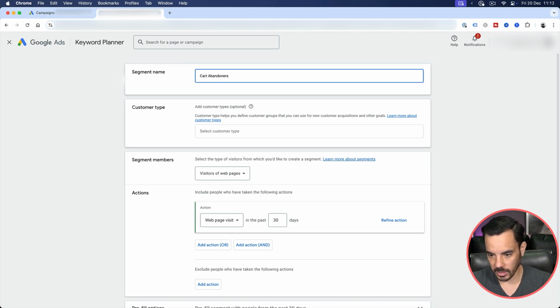abandoners audience. And for cart abandoners, I might want to go all the way up to 90 days. So here's where you can decide how long the audience runs for. And what I would do is call your segment name after the audience name, and then also put in the time frame that you chose down here. That's really useful to know when we're referring to this later on.